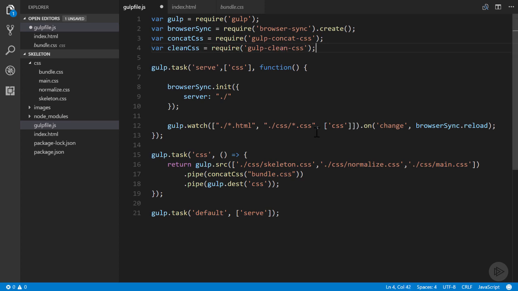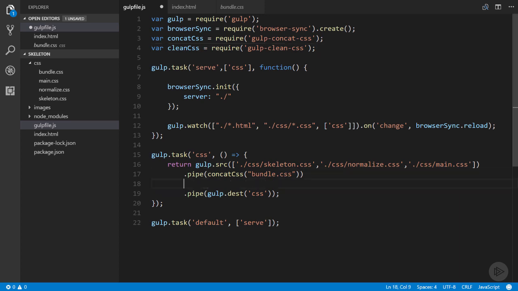And then just right after our concat is where we add in a new pipe. Now this will be cleanCSS. Inside of here, we're going to pass in an option, and we put in compatibility to IE8. Okay, so now let's save this and rerun our gulp command.